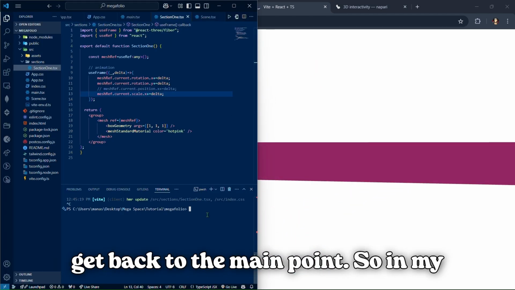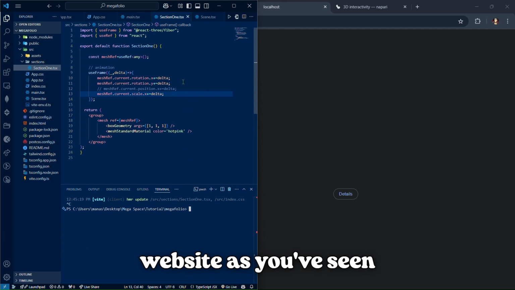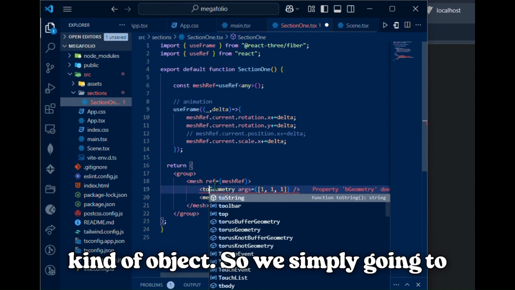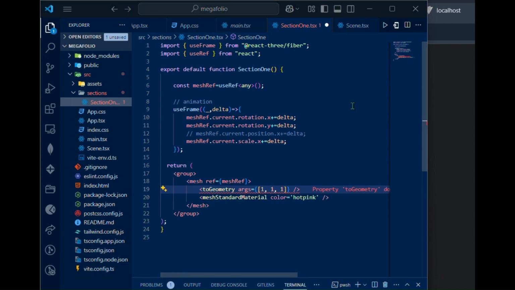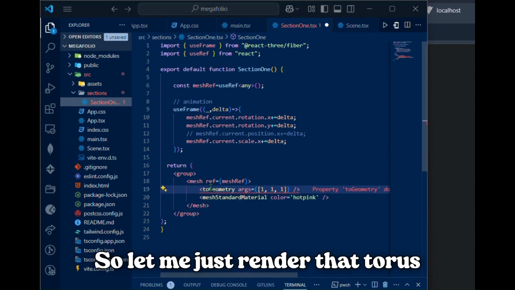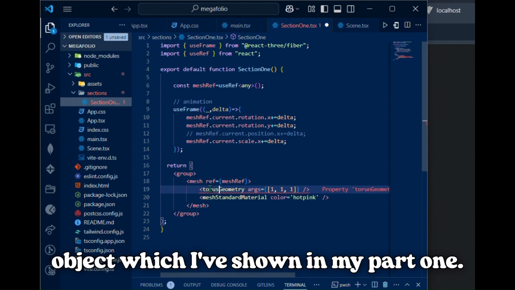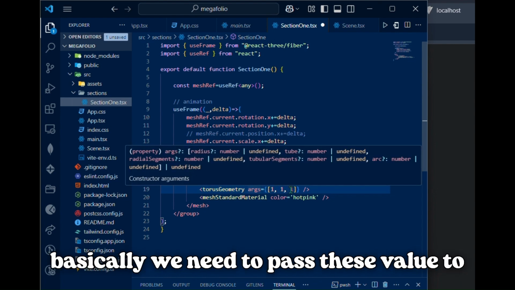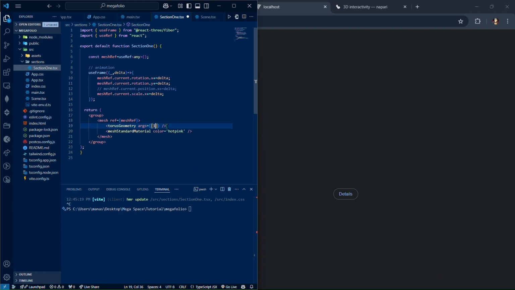Now let's get back to the main point. On my website, as you've seen in part one, there is a torus kind of object. So we're simply going to render that torus object, which I've shown in part one, in my 3D website. In this, we basically need to pass these values to make my torus look good.